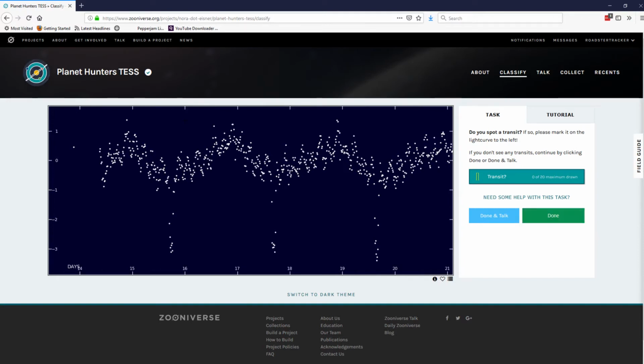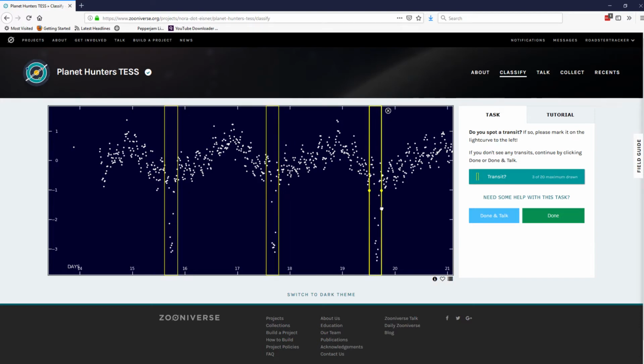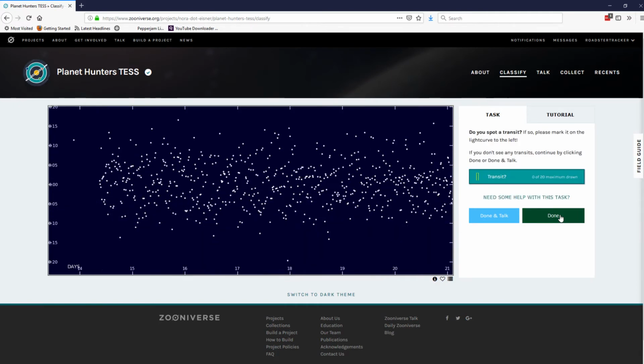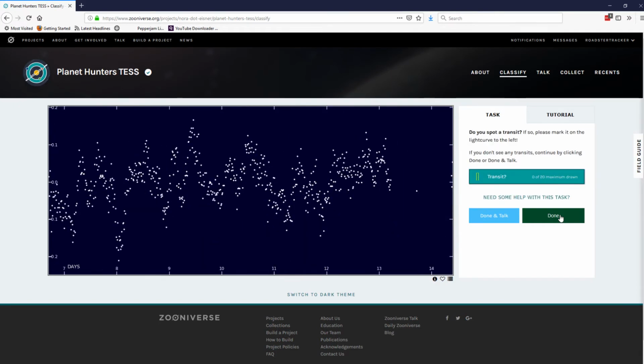Now this is what we're looking for, although this is probably not a planetary transit. This is probably an eclipsing binary of a little bit more direct form, where it really blocks out a significant portion of light. But we'll go ahead and tag that and let the scientists figure this out.